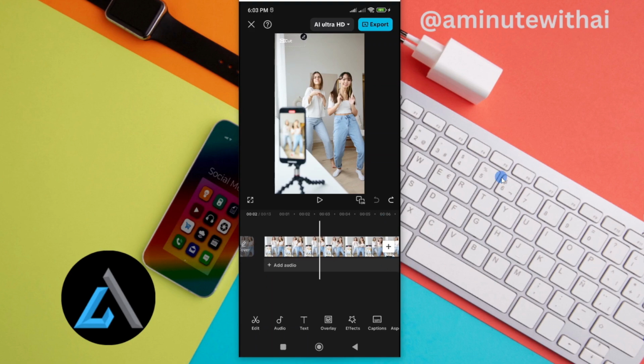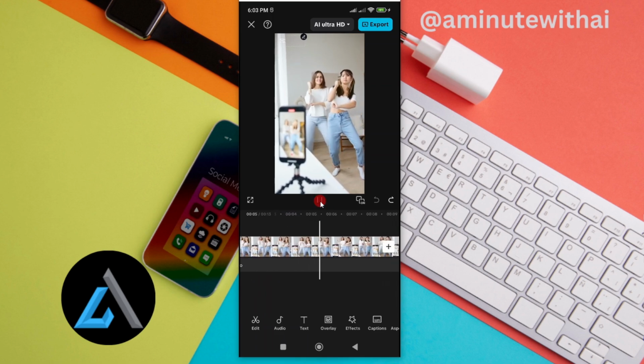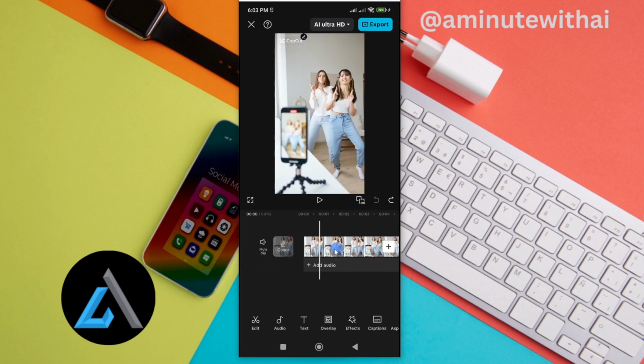In this tutorial, I'm going to show you how you can add a voiceover on your videos in CapCut. So if you have a video like this, it is pretty much simple to add a voiceover. All you need to do is to have your video added on your timeline, as you can see it here.